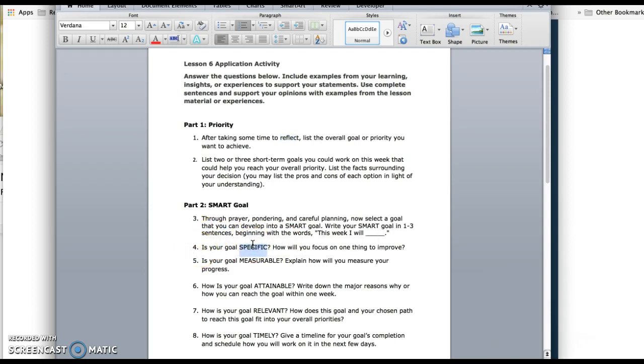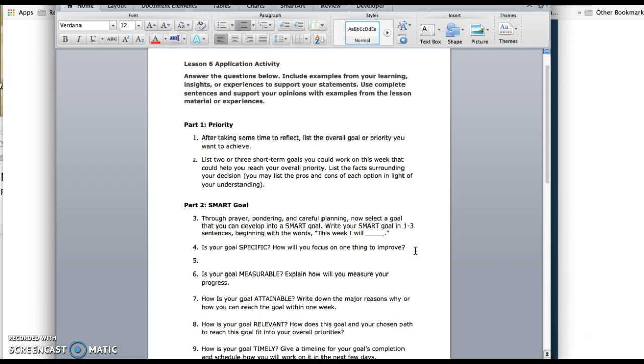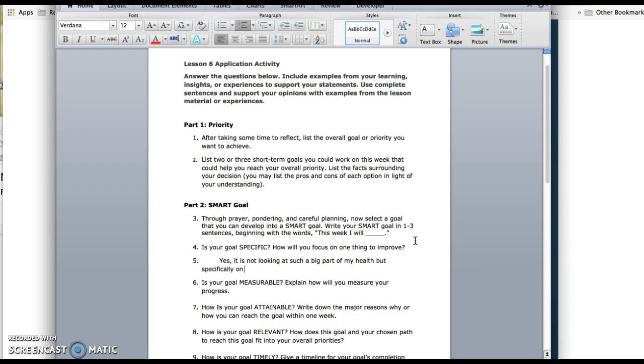Well, is it specific? And if I think it is, I might say yes. Yes, comma, how will you focus on one thing to improve? It's specific. It is not looking at such a big part of my health, but specifically on what I eat. Rather than just saying, I'm going to be healthier, let's say my goal this week, I will eat this many servings of fruits, this many of vegetables, this many of protein or meat.